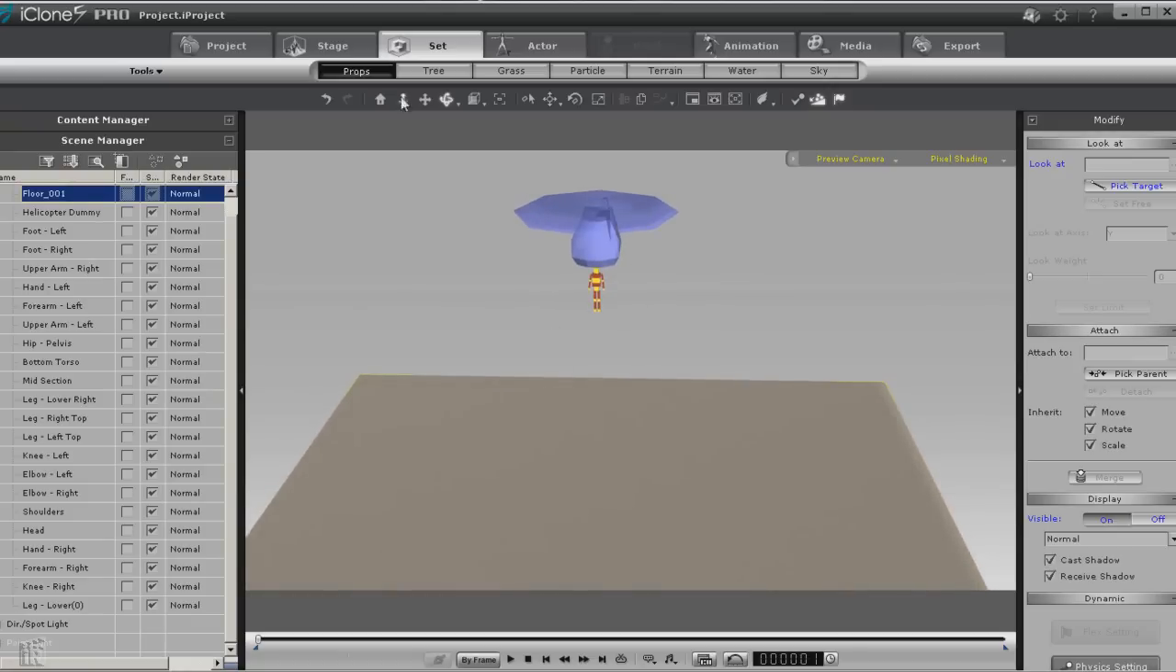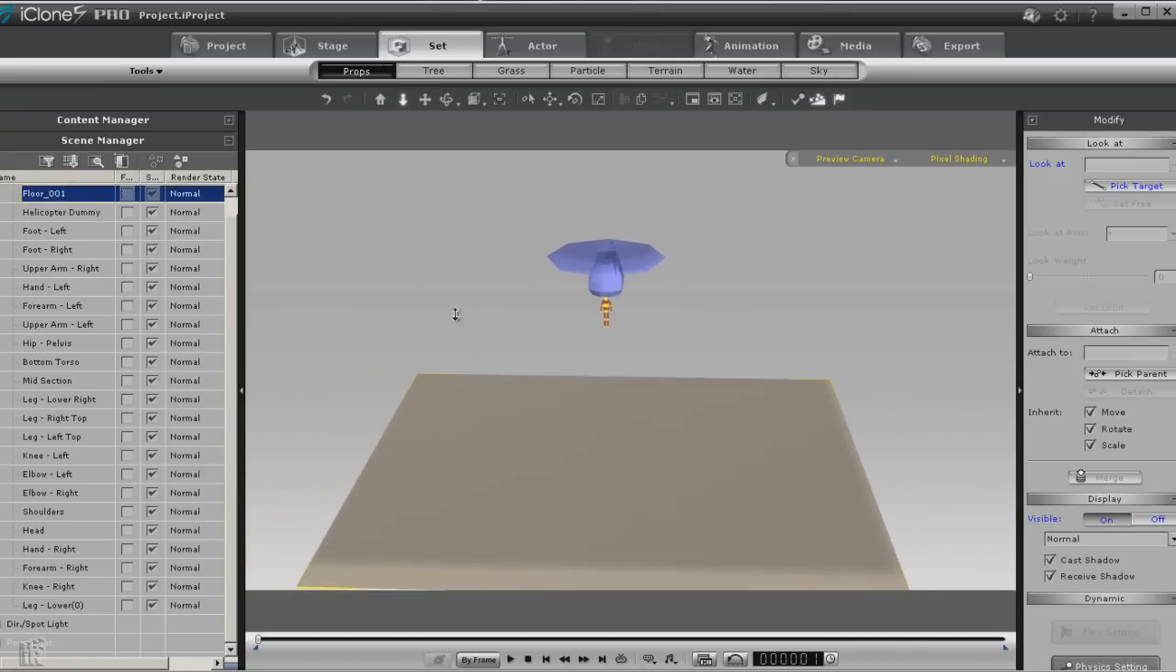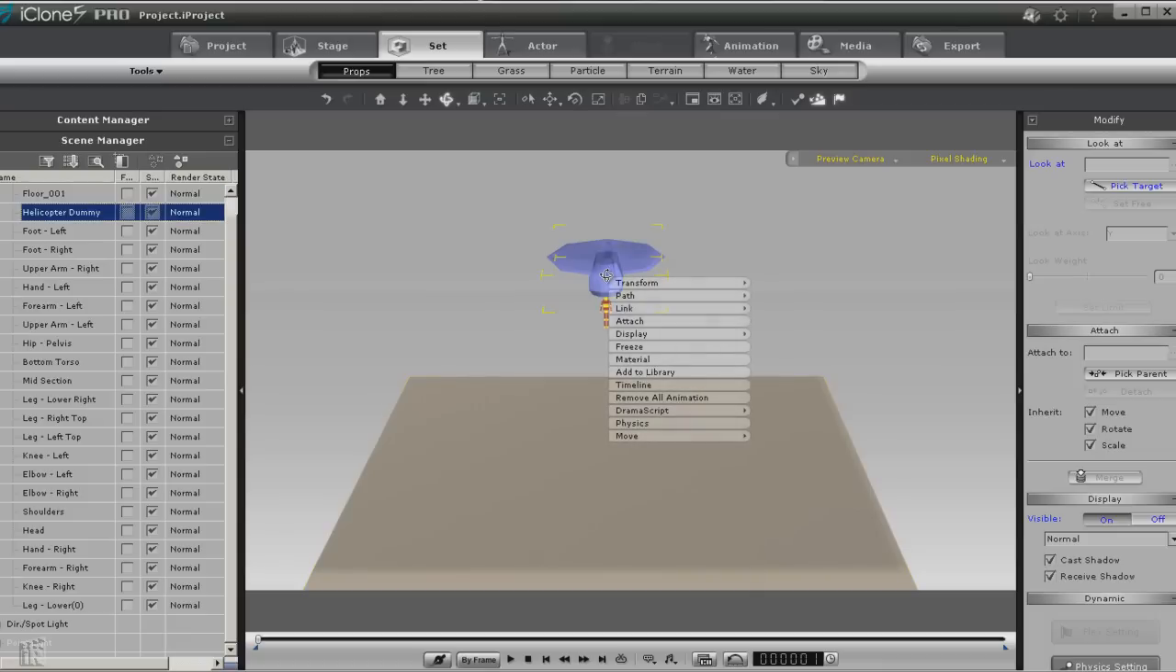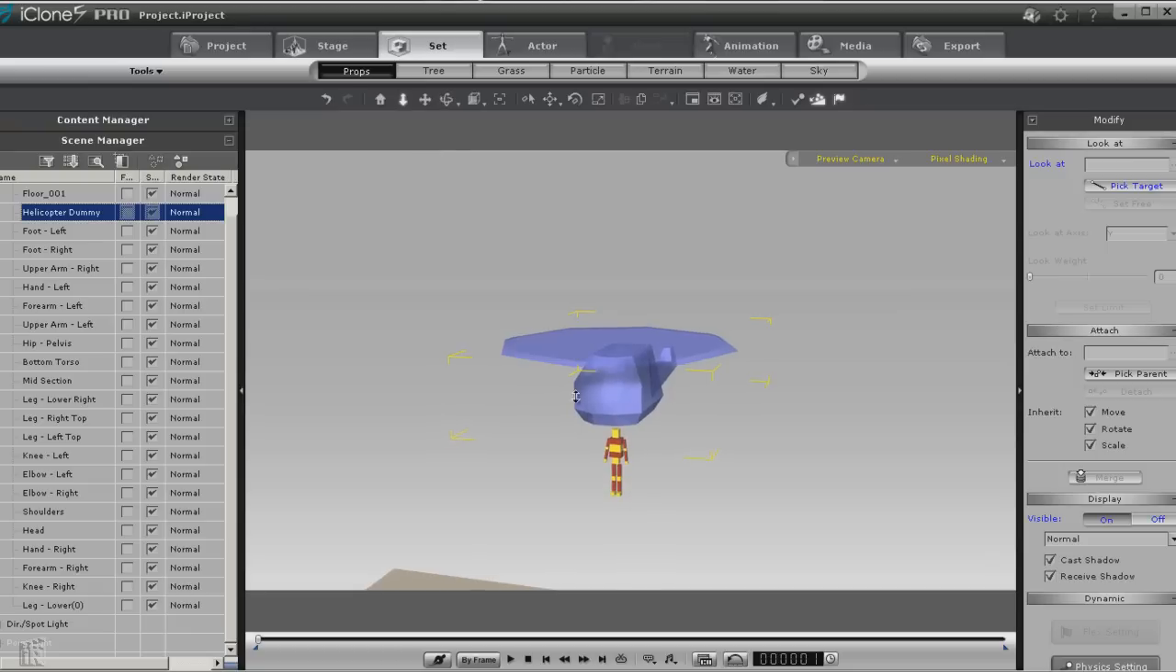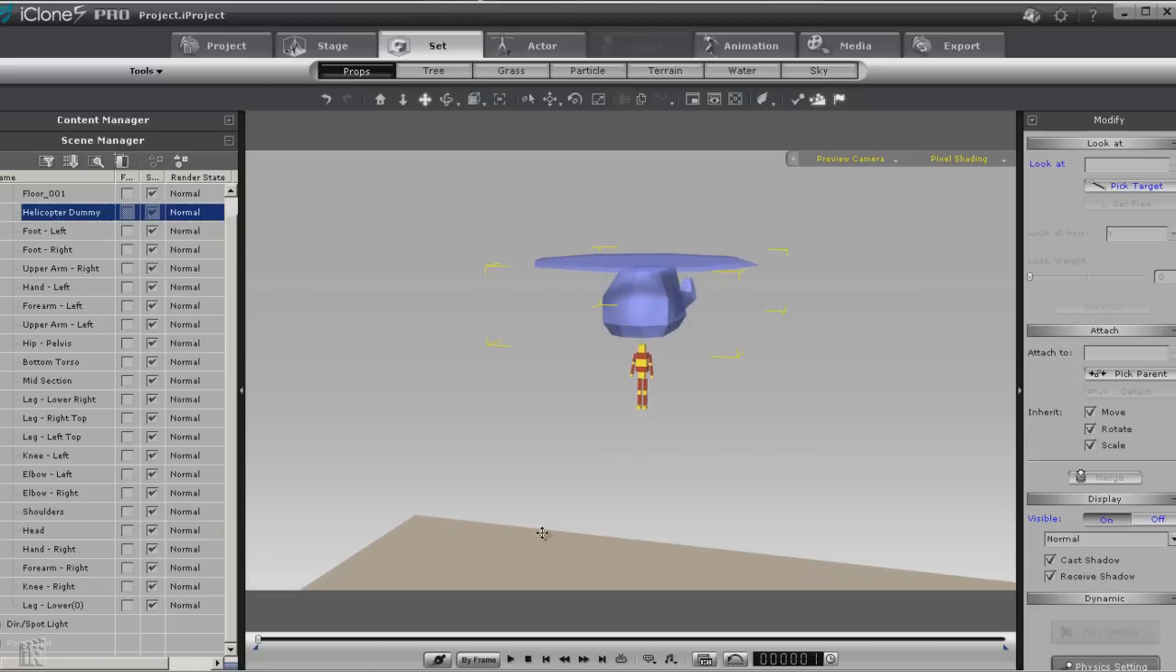Now, let's see if our rig's working by moving the helicopter dummy forward with its built-in motion. I'd say it's working. Okay, we'll back up. We know it's working. Now what we want him to do is fall off of here. We can just make it where he will fall, but I'll show you how to knock him off.